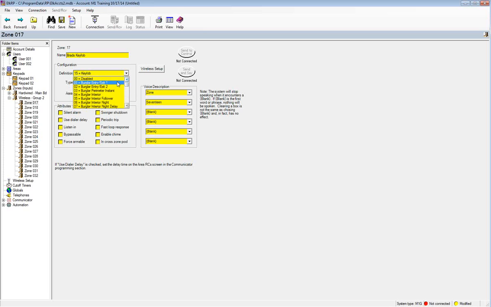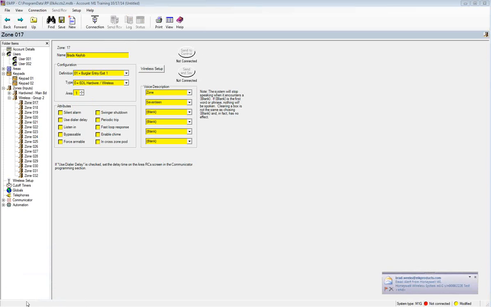Let me just pick this and show you these different types that you can have for most zones. If you're going to have an end-of-line resistor, or if it is a wireless zone, you're going to leave it at type 0. But if it's a hardwired zone that does not have an end-of-line resistor connected to it, you would want to choose normally closed or normally open. This is a wireless zone, so we're just going to leave that. And again, I want to define this as a key fob.